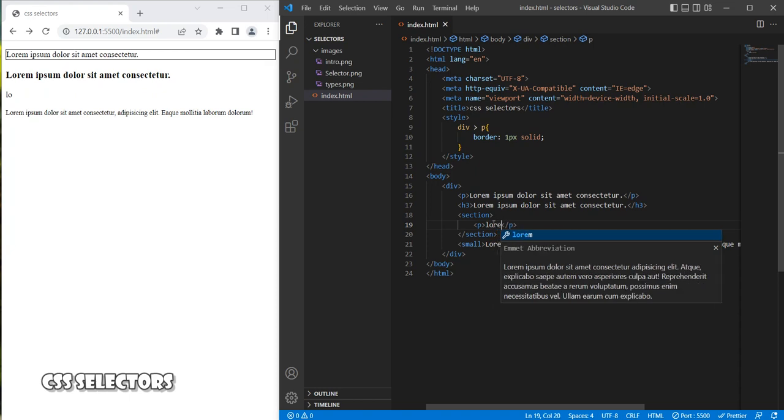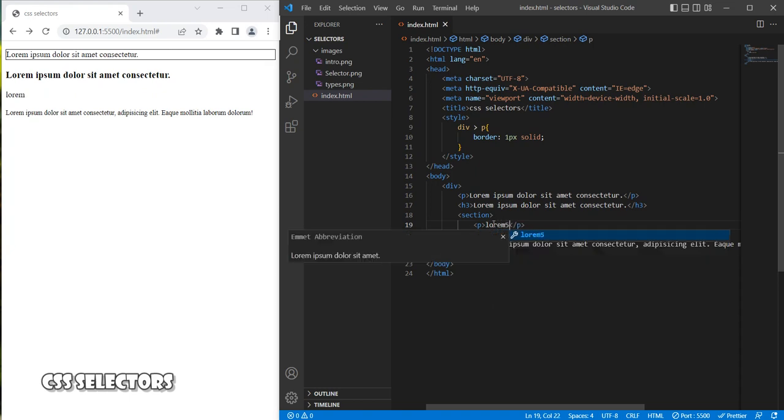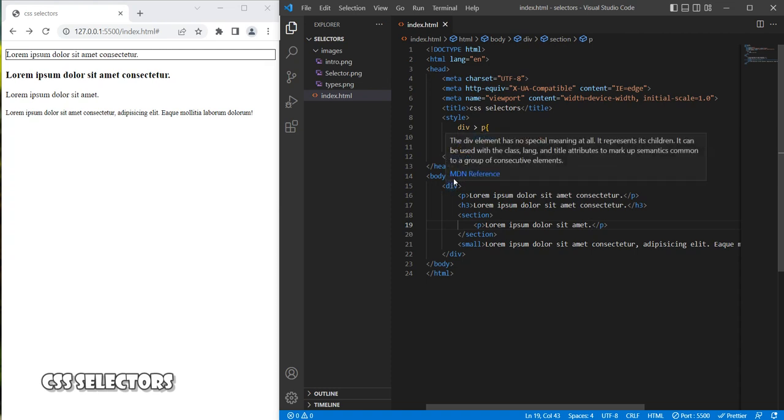Let me say lorem 5. So you can see there's another paragraph inside this particular section, but it's not being affected because it's not the direct child of this div. It's not the direct p of this div. Although it's a descendant, it's the grandchild of this div, because the direct children of this div are this paragraph, this h3, this section, and this small. But this p is the child of this section, so this p that is inside this section is the grandchild of this div. So you just understand how you can do things.